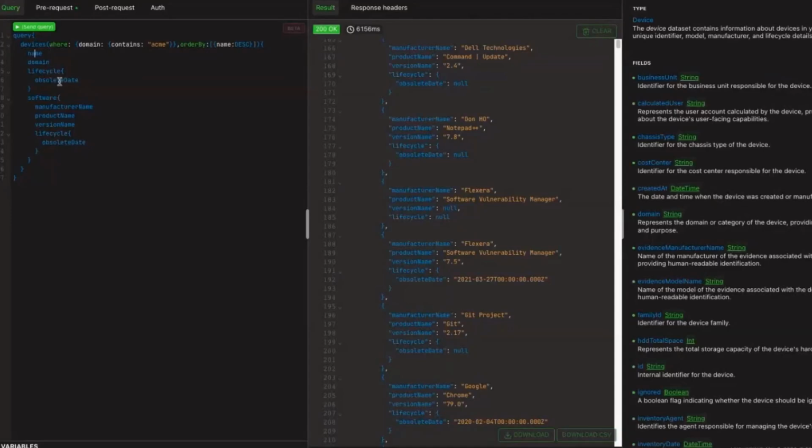And we're going to get back the lifecycle data for that particular machine, and specifically the obsolete date. Then we're going to get software information and the lifecycle information for that piece of software, specifically the obsolete date. That's what they asked for. So we're going to send that through.